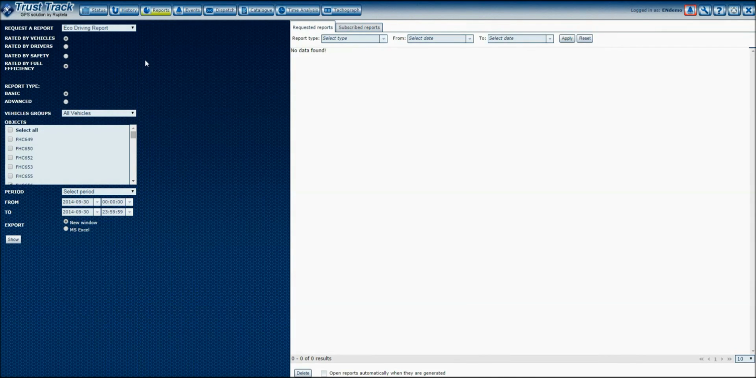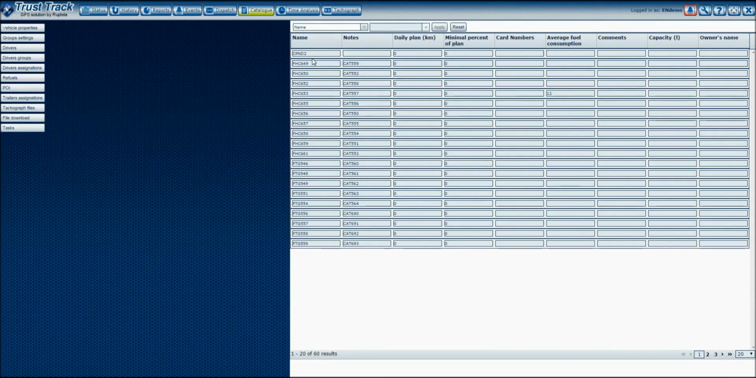Next report will be basic. Since we cannot get some data from CAN bus, we have to type it manually. For example, average fuel consumption is unknown. In order to get this data, we must go to Catalog, and here you will see all your cars. And here you must manually enter the average fuel consumption. It will be used in calculating the wasted fuel.